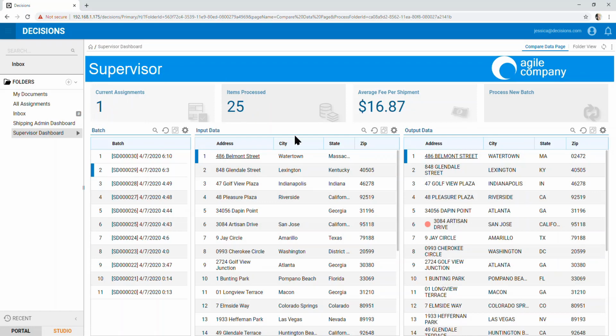Now the next key performance indicator we have here is just showing me how many items were processed in each batch. So we can see this particular run only had 25 different items that we were processing. So I'll go ahead and switch back to the batch that we just ran, and we can see we're actually running 150 items this time. Now, the last thing that I'll point out for the KPIs, and we'll jump into the reports, is we're showing the average fee per shipment. So this is just some good insight for that supervisor to be able to give a quick glance and see what's going on with the process.